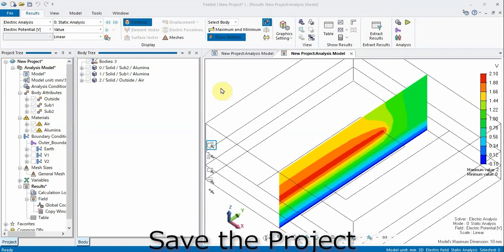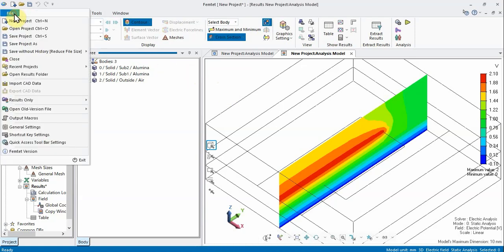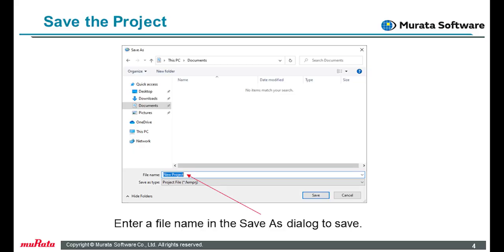Finally, save the project. Click the File tab and select Save Project As. Enter the file name and the location in the Save As dialog box, and save it. Saving allows you to launch Femtet at a later date, open the project, and review the model and analysis results.